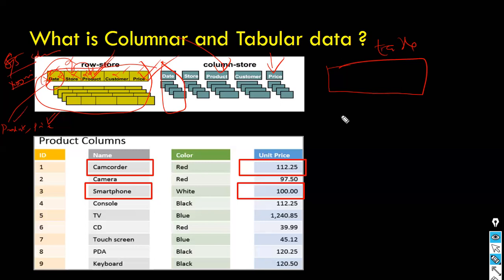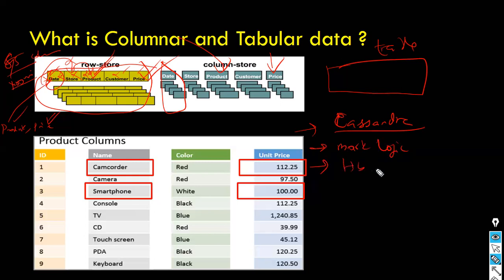What are the NoSQL databases? You have something called Cassandra. And if you know big data, those big data guys know Cassandra is a NoSQL database. MarkLogic is another NoSQL database, and then HBase is another NoSQL database. These all fall under NoSQL databases. So the NoSQL databases are more popular nowadays.